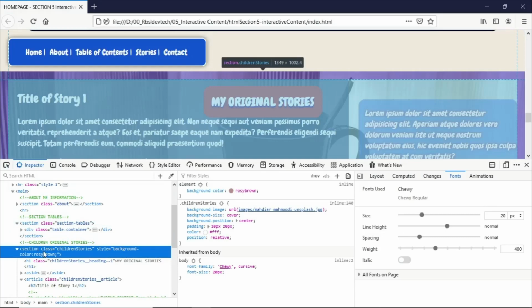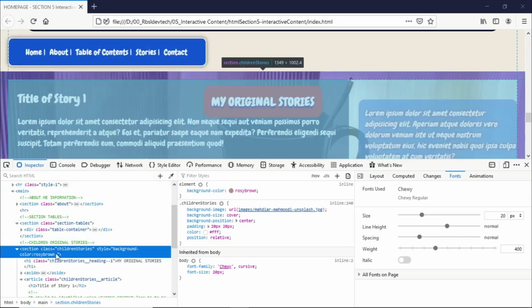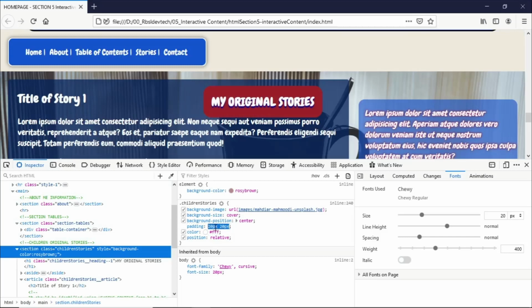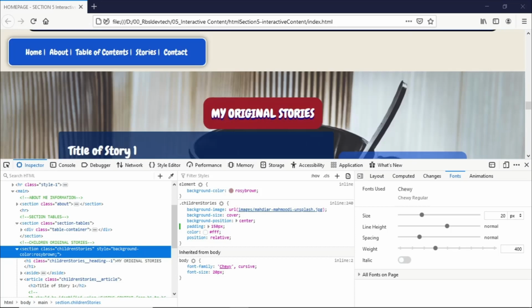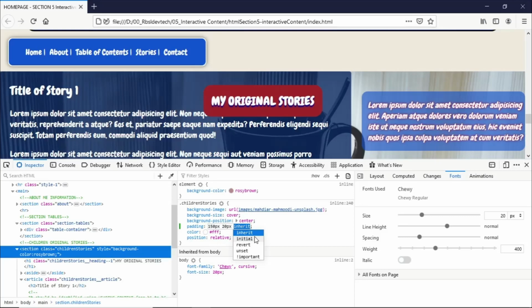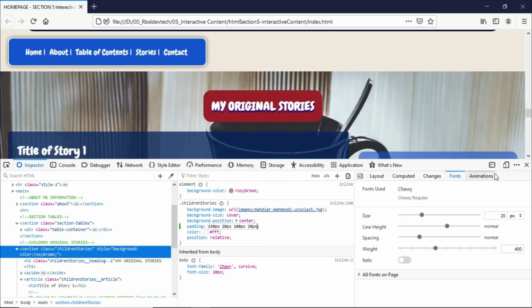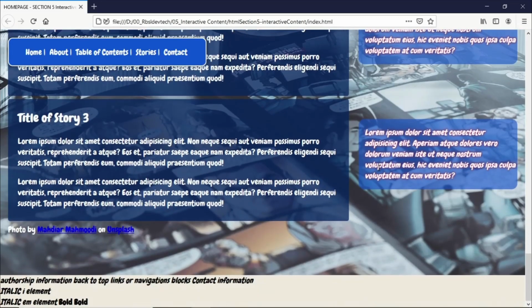We'll just need to go to our padding property here. And that will be the space inside of our section class children's stories here. So if I play around with this and give it 150 pixels from the top, let's also give it 20 pixels from the right, 100 pixels from the bottom and 20 pixels from the left. So you would see we were able to move the boxes here downward.